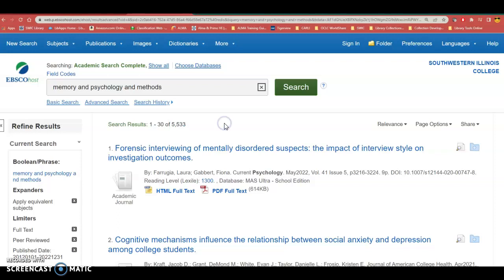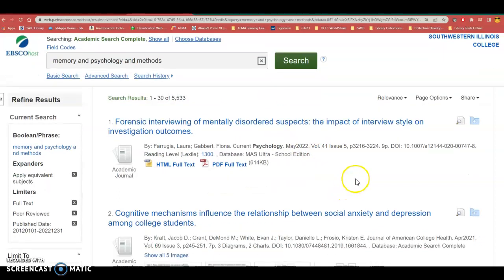Now from this list, you still have to pick one. So how do you know which one is the best one and fits her criteria? For that, you actually have to click on the full text. And please know that Dr. Kufsky will not accept HTML, so you will need to use the PDF version.